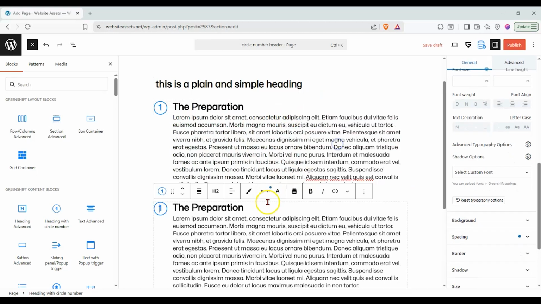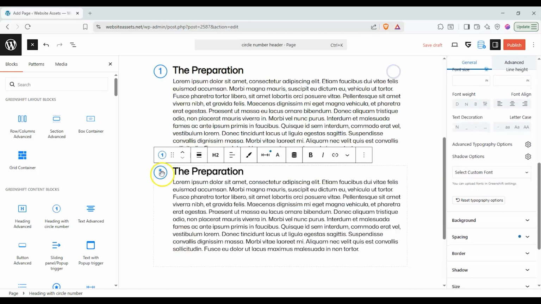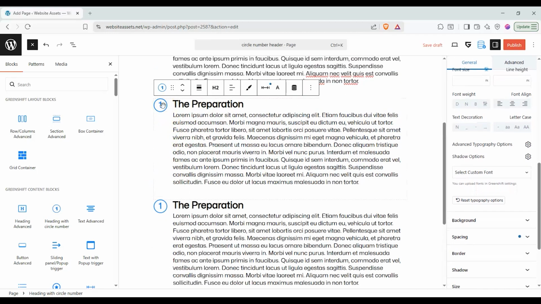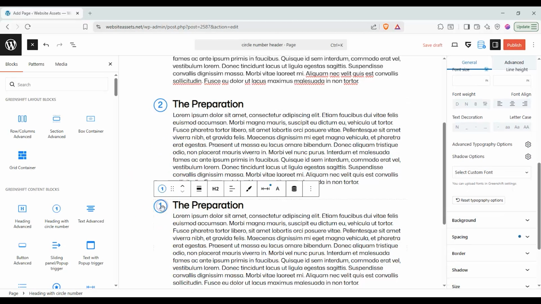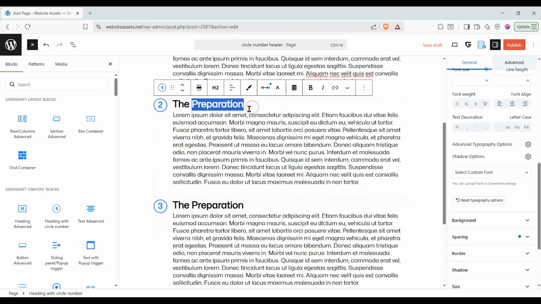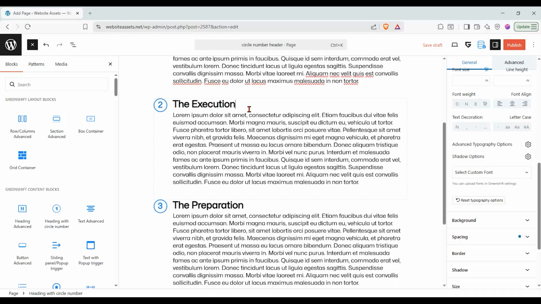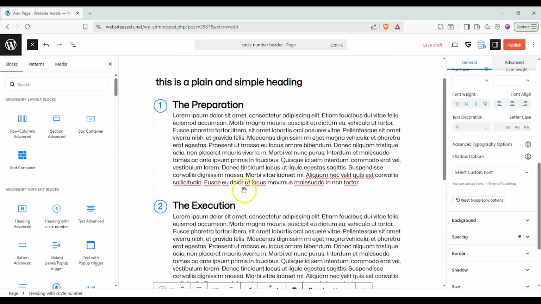And if we duplicate this, we'll have 3 different ones here. 2, and over here, 3. The execution, and over here, the final verdict or conclusion or whatever. And right now, this is perfectly fine.